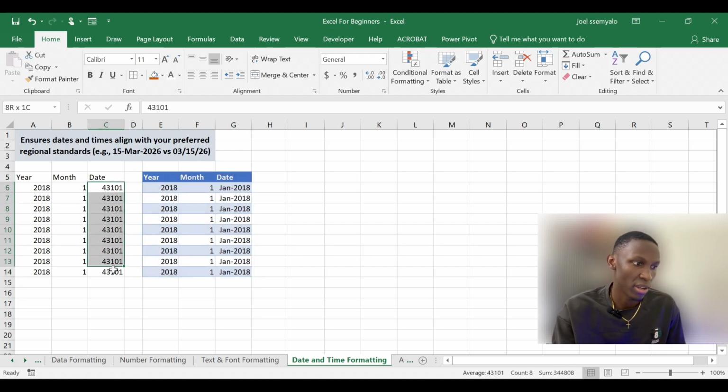As you can see here, I have my dates. They're only number 43101. Nobody can understand that. So I want to change this to this. How do I do that? I will first highlight my headers.